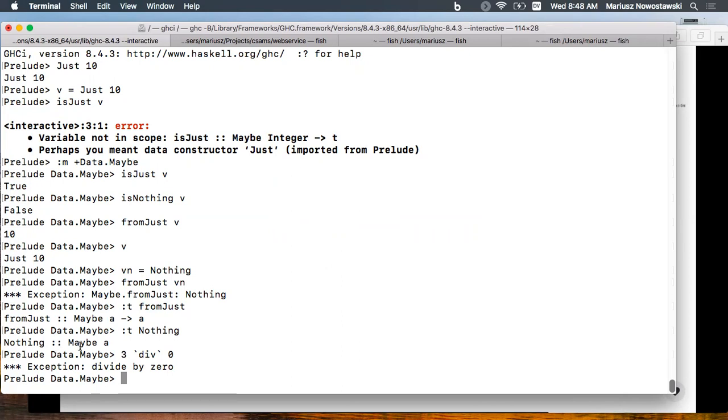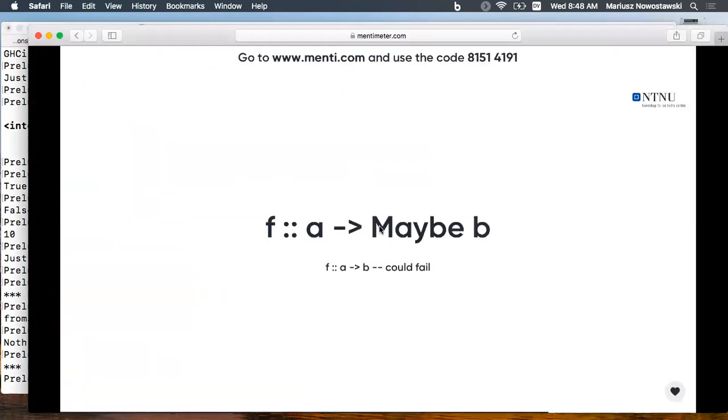So if we don't want to have this blowing up, if we don't want to have exceptions in our code, what we can do is turn a function which goes from A to B into a function which goes from A to Maybe B. And then this function will be total because it will always work, because for those cases where it was blowing up, it will communicate to us that it failed, right?